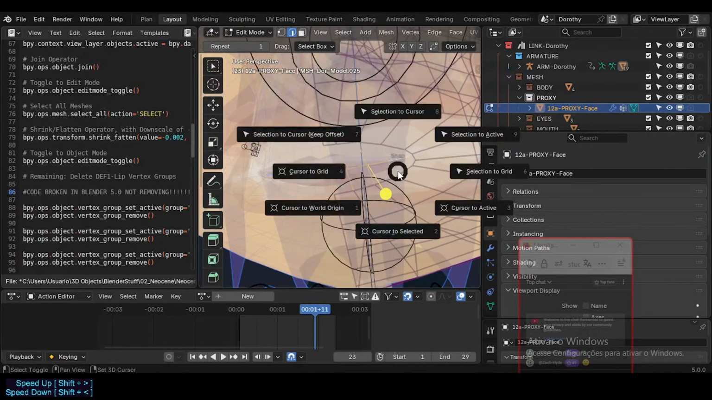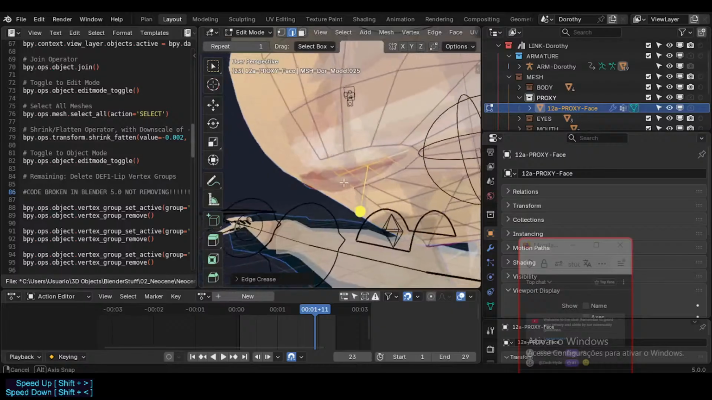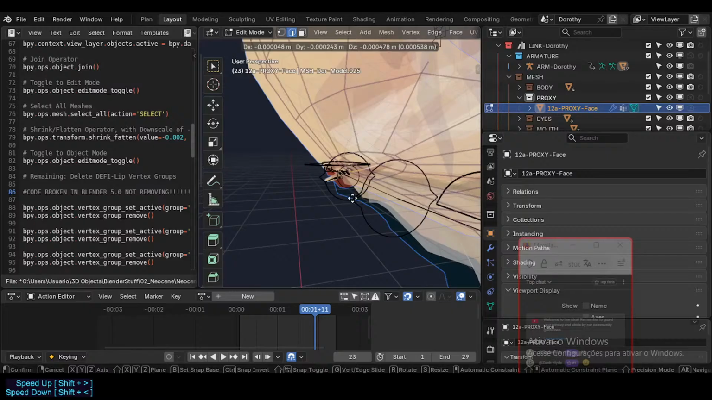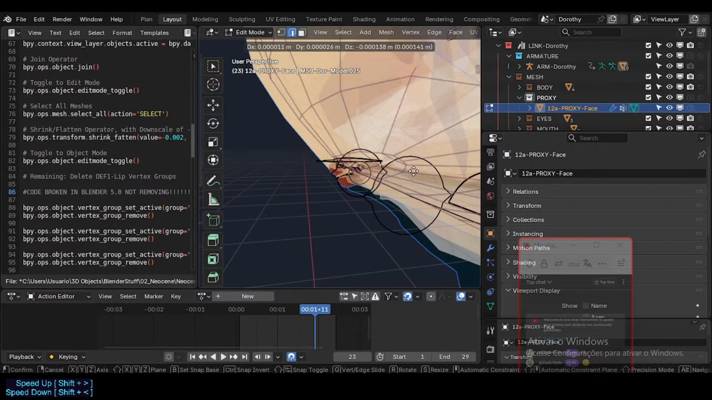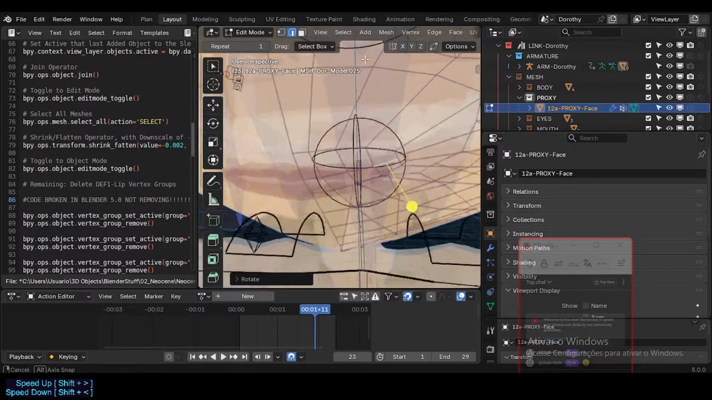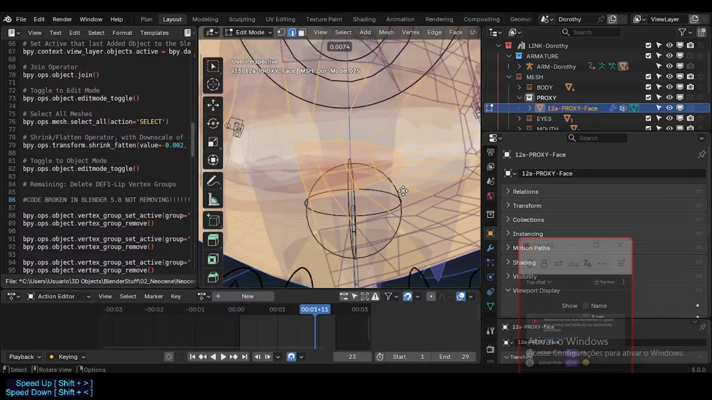There should be a way, but this is annoying. So let's get this thing slightly forward, just emulating some muzzle curvature manually here. And smooth, that should do the trick.